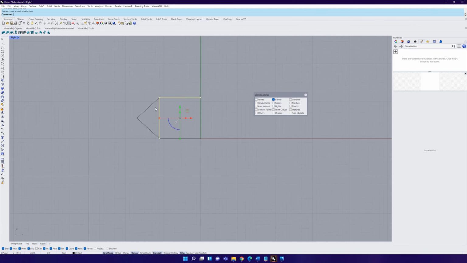So now I can only select curves. Now if I say I only wanted to select surfaces, I'd right-click on surfaces, and now I can't select the curves because the selection filter will not allow me to. To disable them, you'll just right-click again on disable, and it'll turn them all on. So then you can select everything. Now what we want to do with our selection filter is select sub-object.